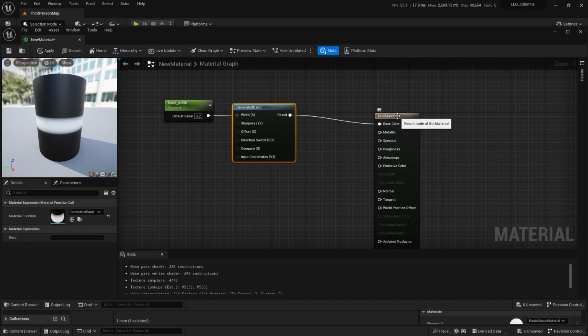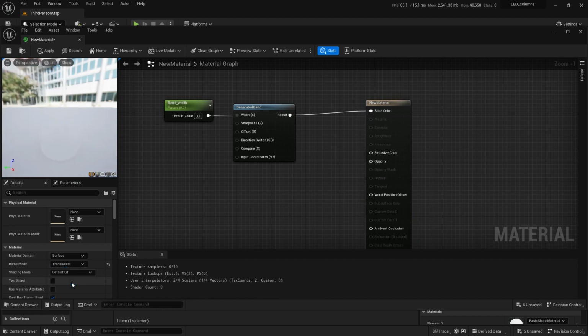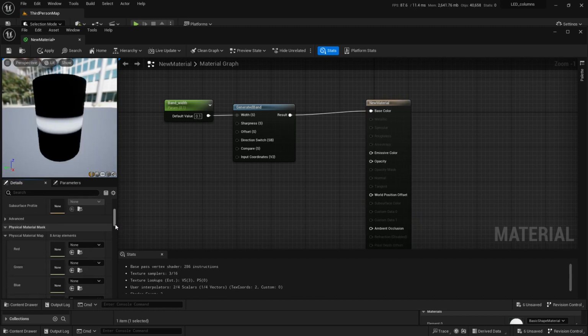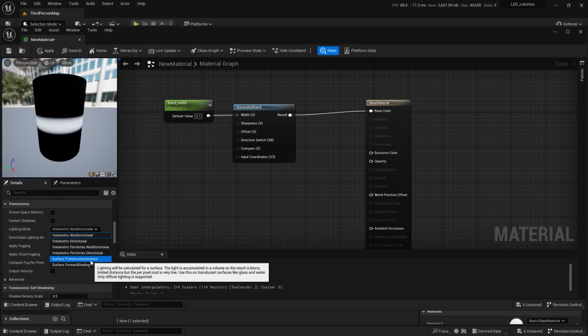Also for this material, the person wanted it to be glass with an LED going down, so kind of like a light bulb. So what we need to do for this material is change the blend mode to be translucent. And we're also going to come down here and switch this to surface translucency volume.